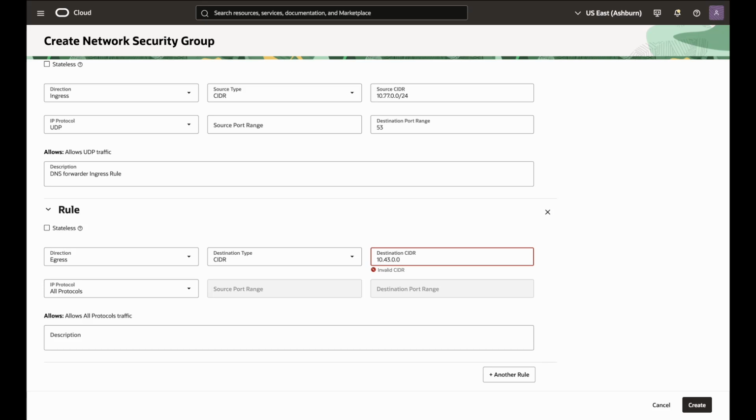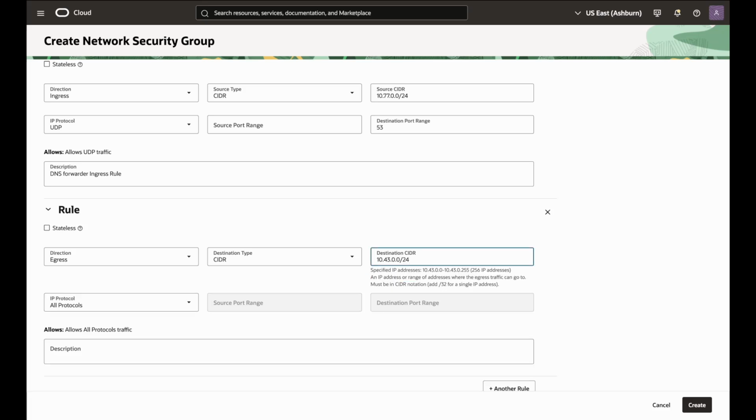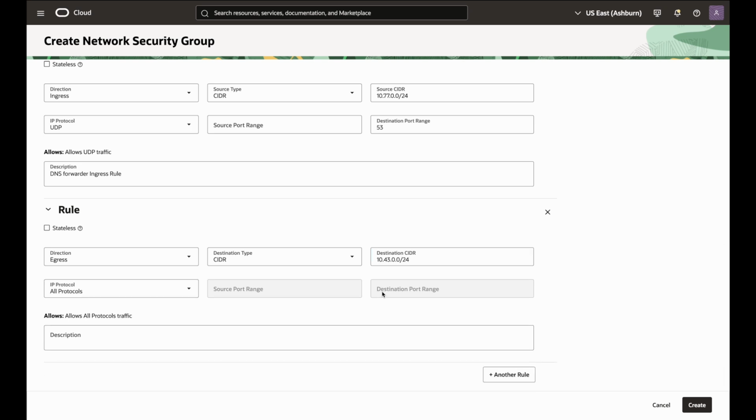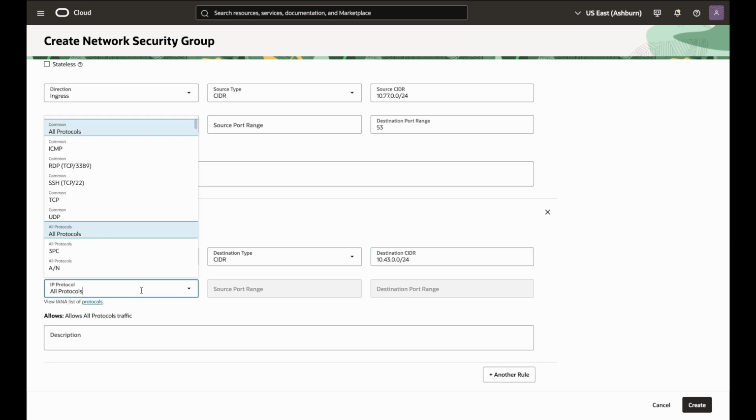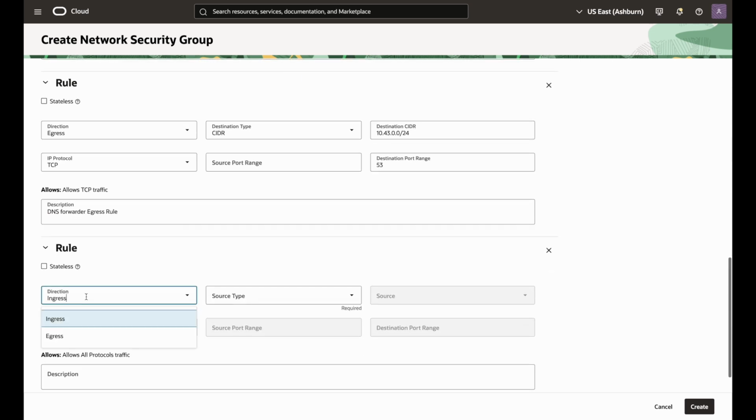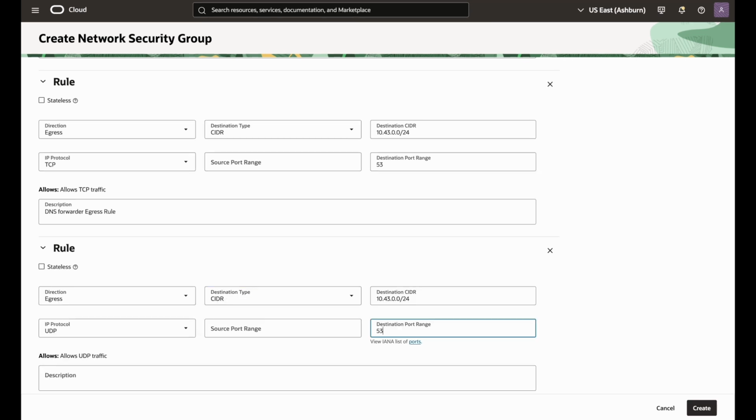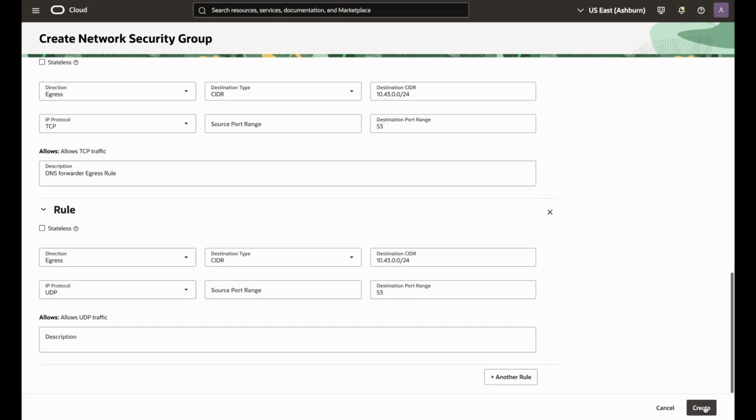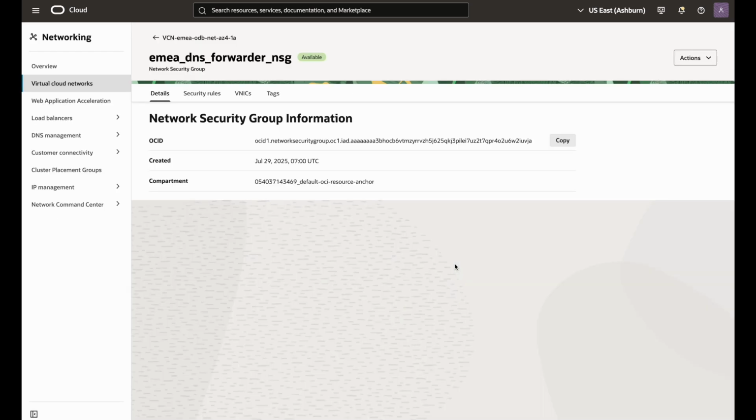As you can see, I specify a rule with this destination CIDR range that is the entire CIDR range of the VPC where the inbound endpoint is configured. You could also consider to configure the rule just for the IP addresses associated to the inbound endpoint of Route 53. I have to add two rules, one for the TCP protocol and the second one for the UDP protocol. And now I can create the network security group.